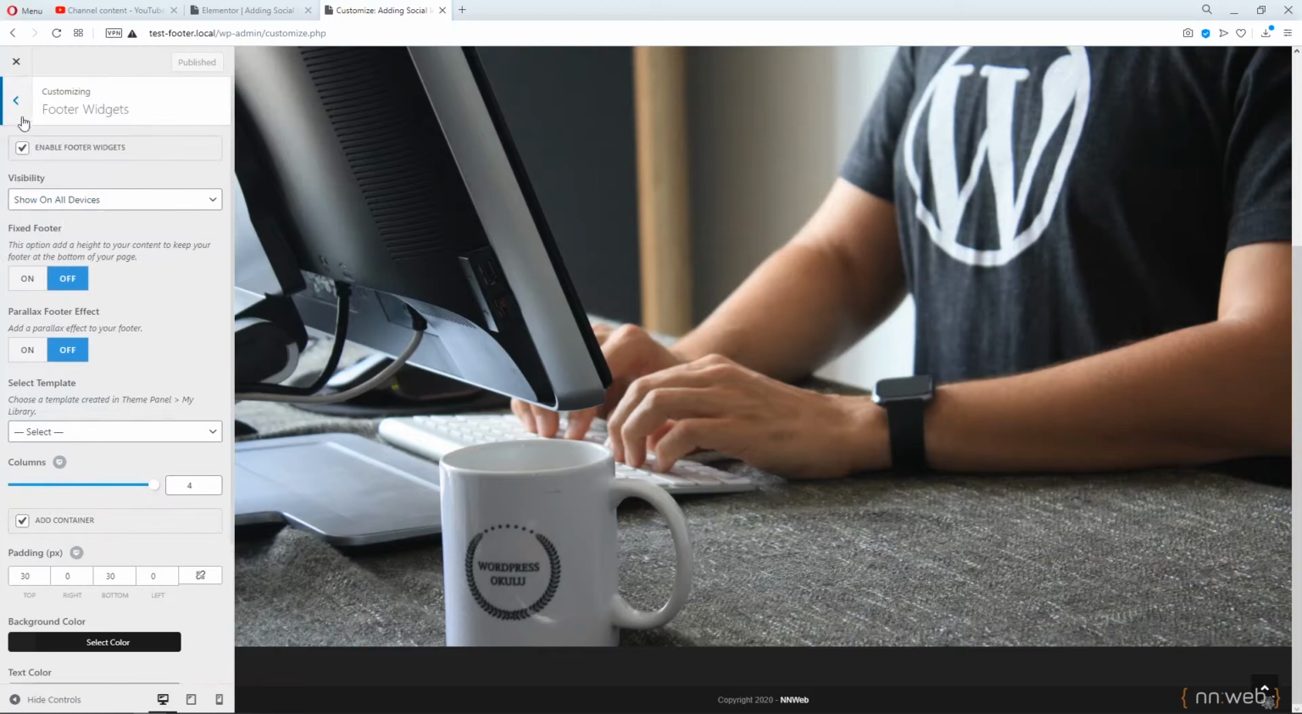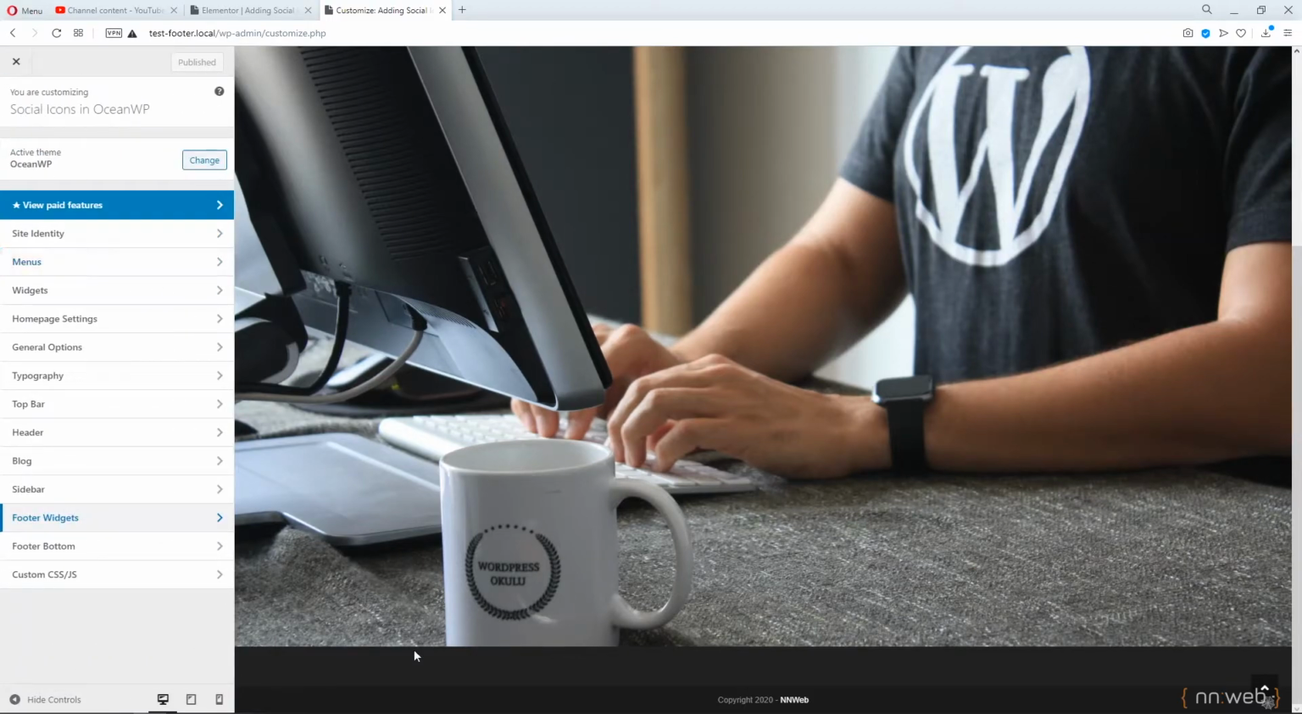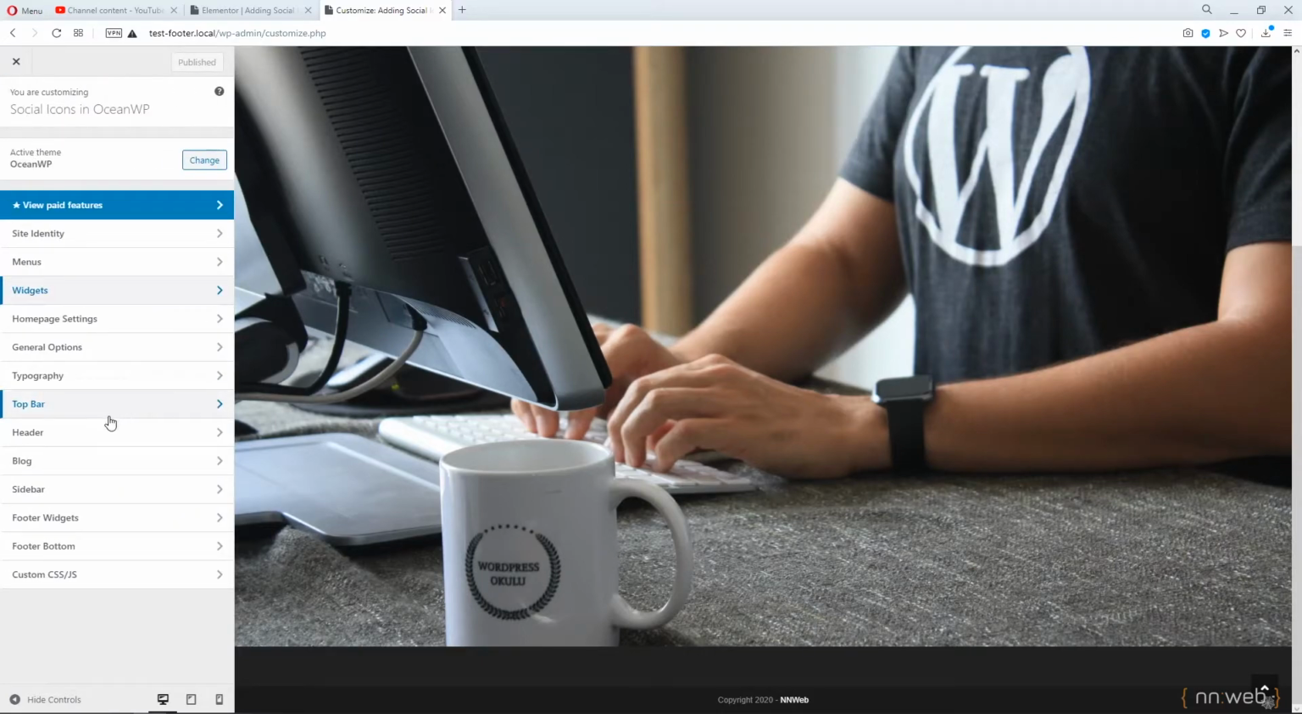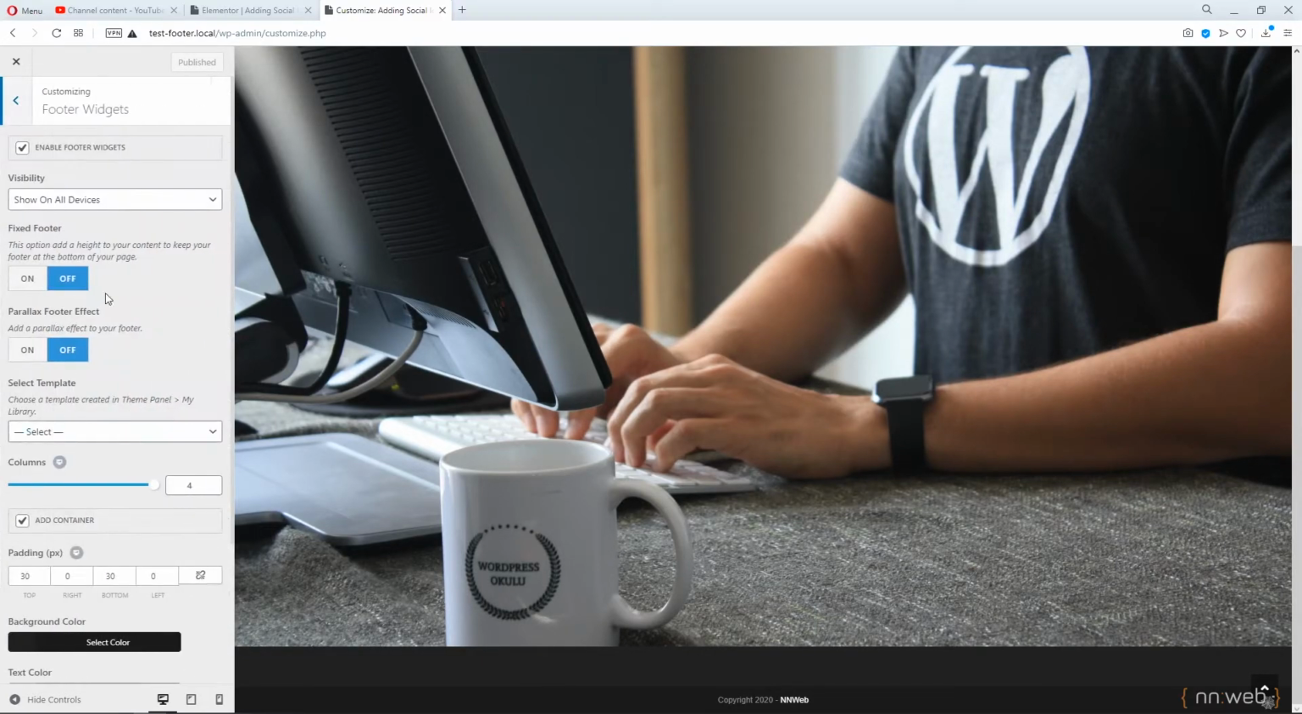But if you want to add social icons to your footer, you must go here on widgets, and you have footer 1, 2, 3, 4. These are the four columns, four sections here. Also, the number of sections you can set here, a number of columns actually. Maximum, I think, is four. You can set 1, 2, 3, or 4.